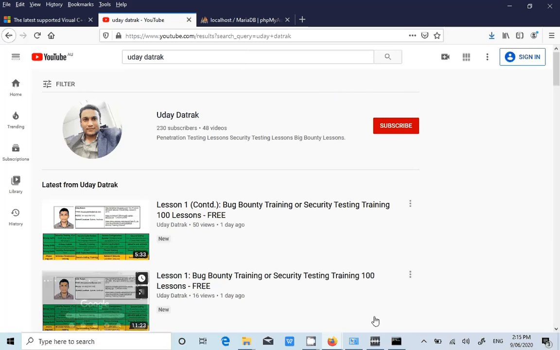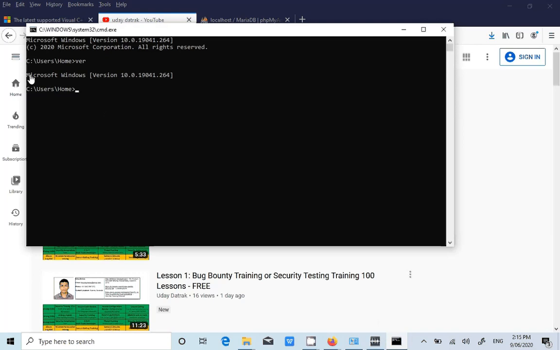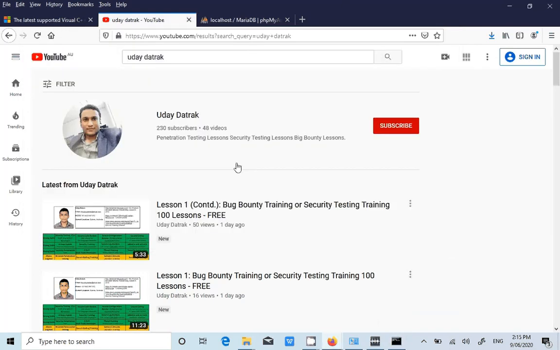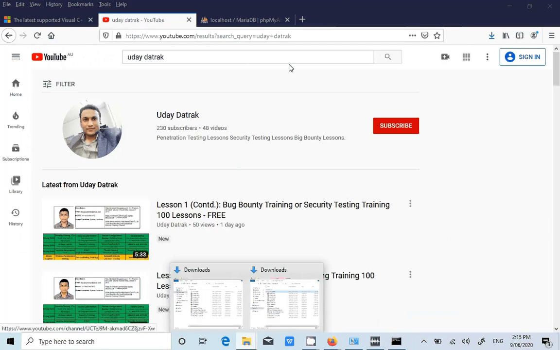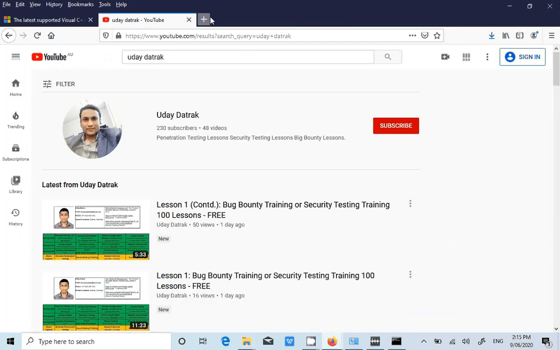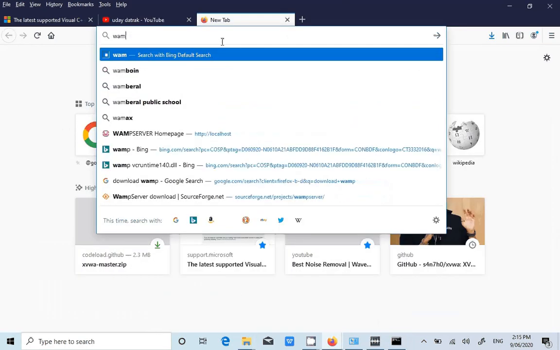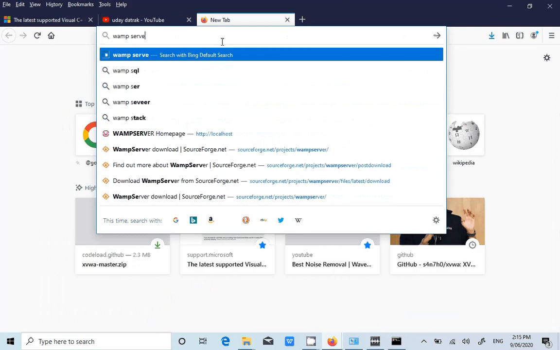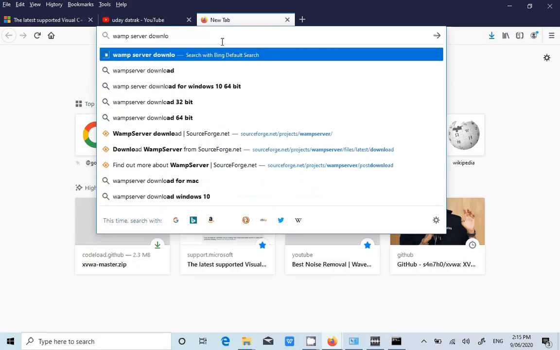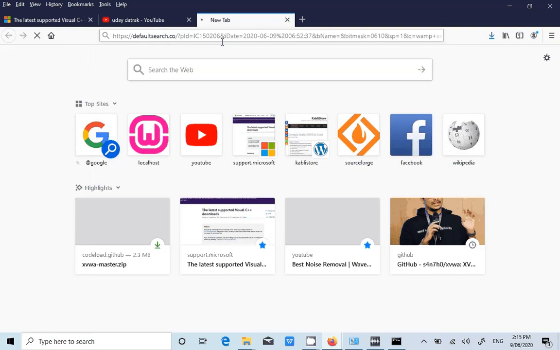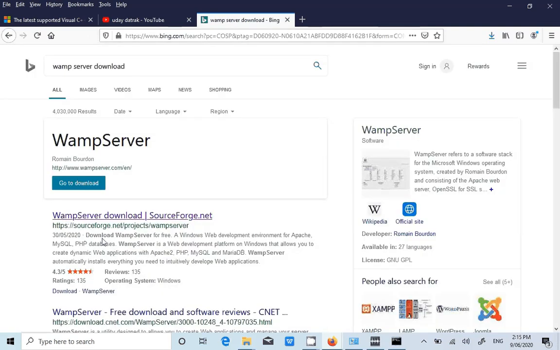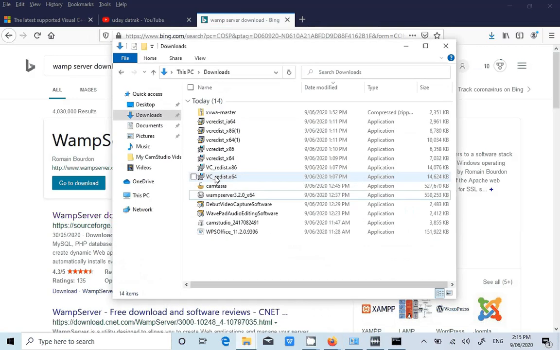Okay, now I'm running on Windows 10. Just search for WAMP server download, and you can directly download from here, the 64-bit version. I have downloaded it. It's around 530 MB.